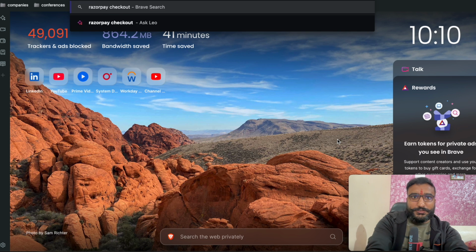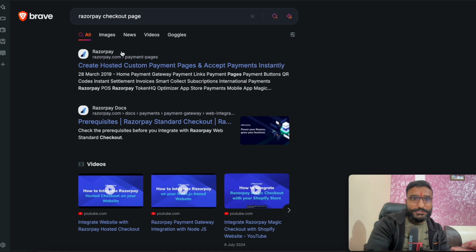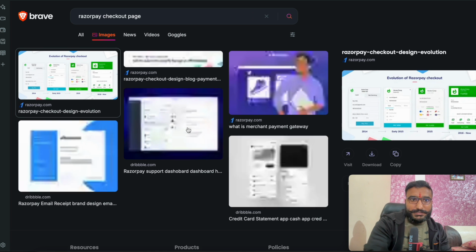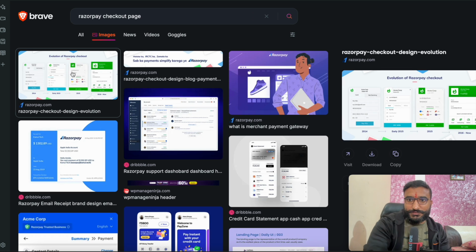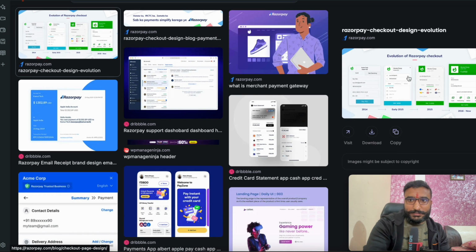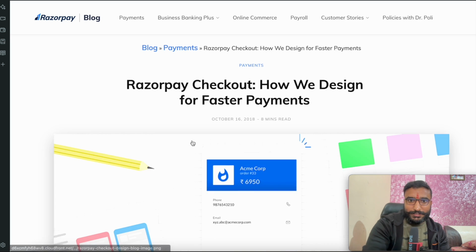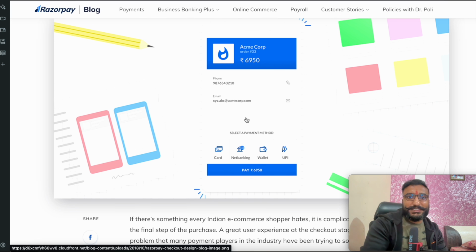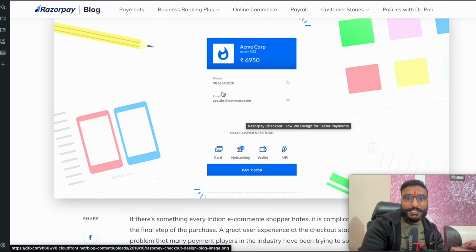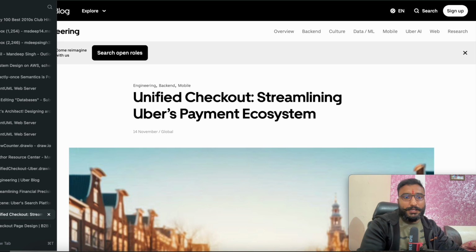Razorpay checkout page. I can quickly show you the image of the Razorpay checkout page, and it should be something similar to, why is it not opening? Yeah, it should be something similar to this. You have an amount, then you have your details, and then these are the payment options which you can choose from, and then you finally move ahead with the payment flow.